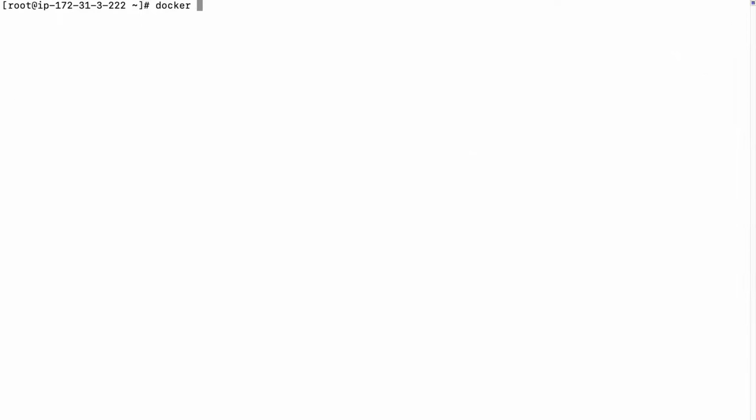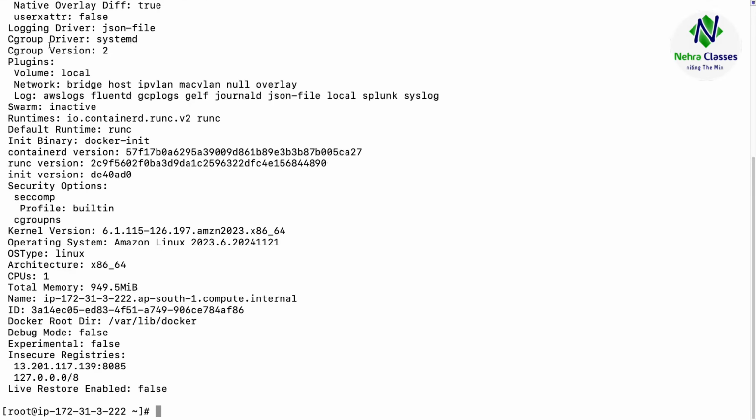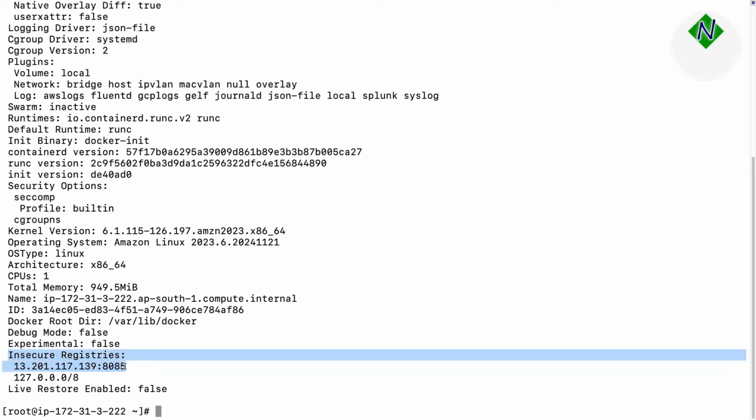So let us verify once whether that insecure registry is added or not. If you run the docker info command, at the bottom you will see our insecure registry. This is our Nexus registry, right? So we have added it in the daemon.json file and automatically it has come here.